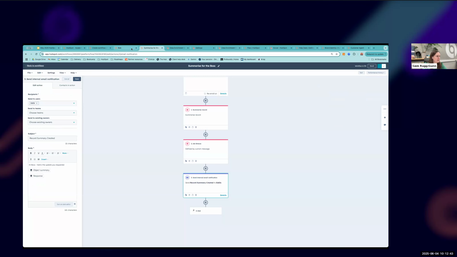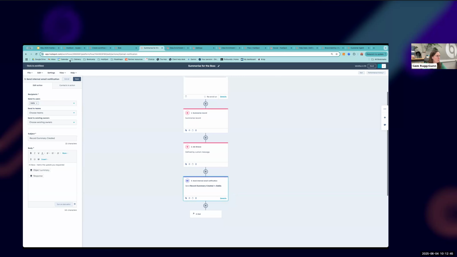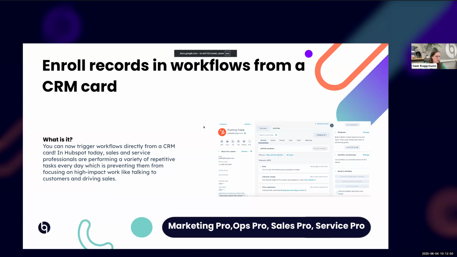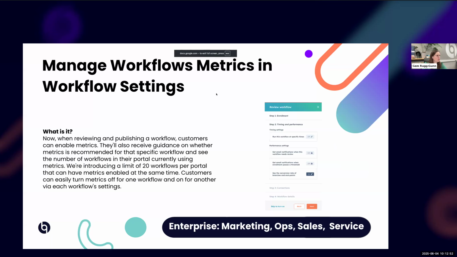So yes, that's a really great little example of that in action. Let's jump to the next one. Next one, I'm just going to touch on this one.